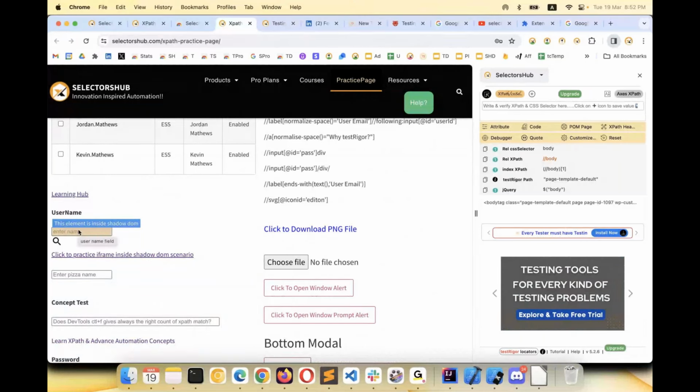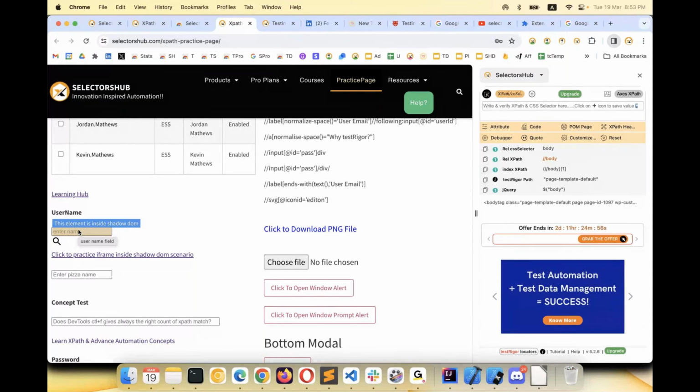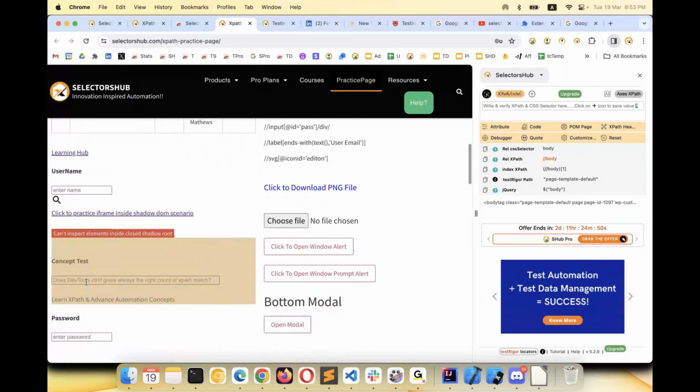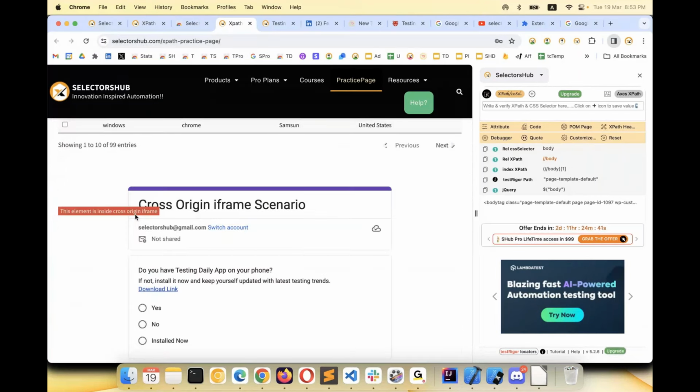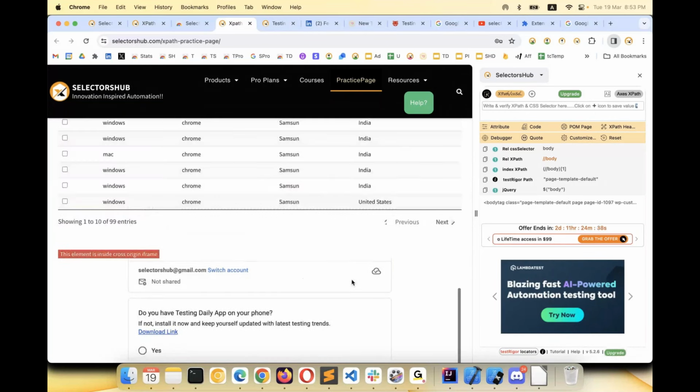So first it will help you to learn about these kinds of elements, as well as save your time in finding whether these elements are inside shadow DOM, SVG, or any special kind of property they hold. Like this one, this is SVG, this is shadow DOM, this is inside shadow DOM. What is possible, what is not possible, everything it will show you guys. Anything inside a cross origin iframe, you see it is also showing you here that this is inside cross origin iframe. So all those things it will show you.